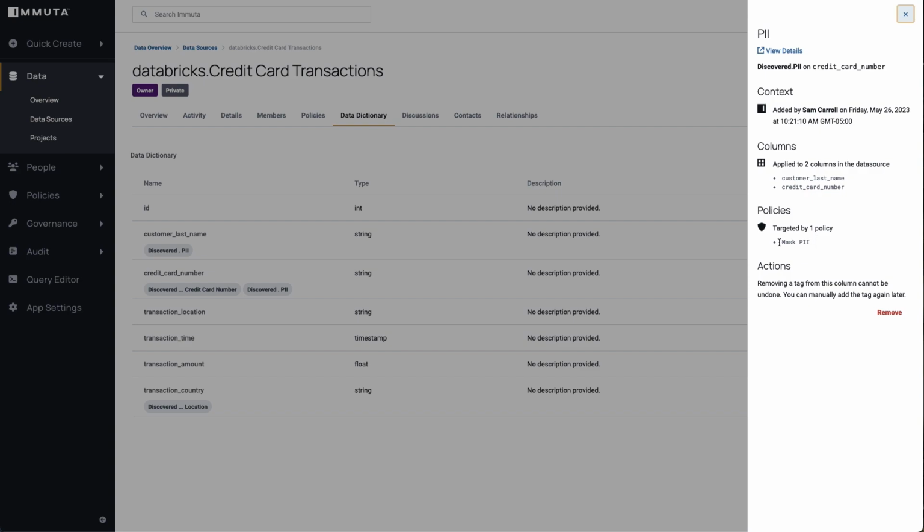And then you can see I have a policy called mask PII that's not currently activated, but it drives rules based on that classification. And if you had third-party catalogs like Alation or Collibra pulling tags into Immuta, you would also see those tags registered here, as well as describing where they come from.